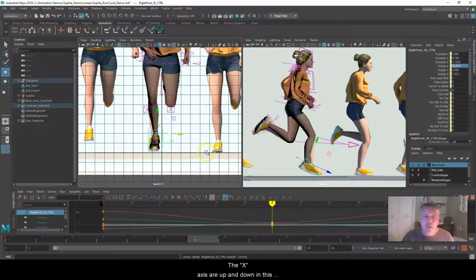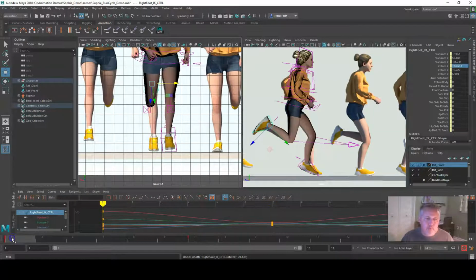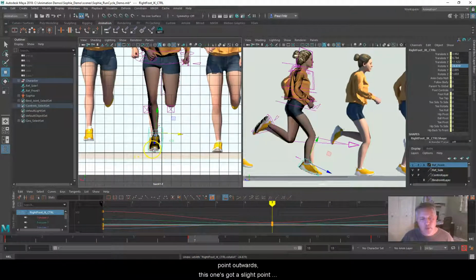Wasn't thinking that one through. So Y, X's are up and down in this case, so I don't want to change the up and down. So at this point, let me see how this looks between the two. This one has got a slight point outwards. This one's got a slight point outwards. I think that's probably where I want it.